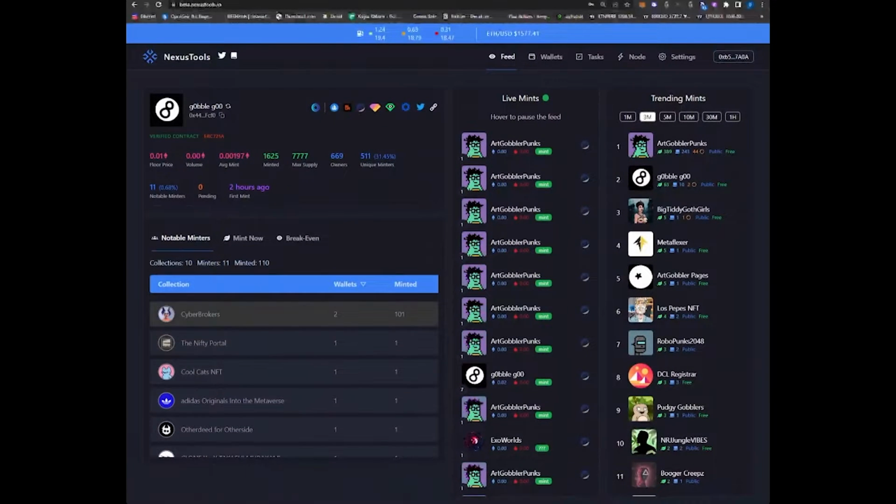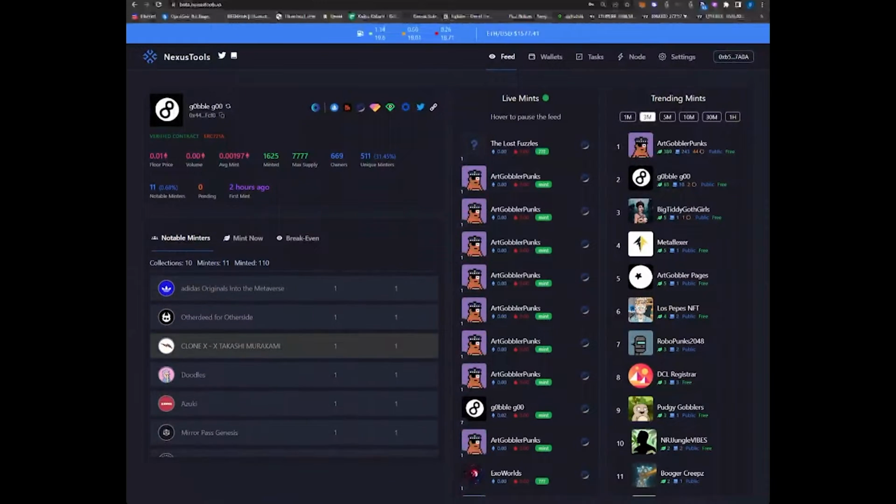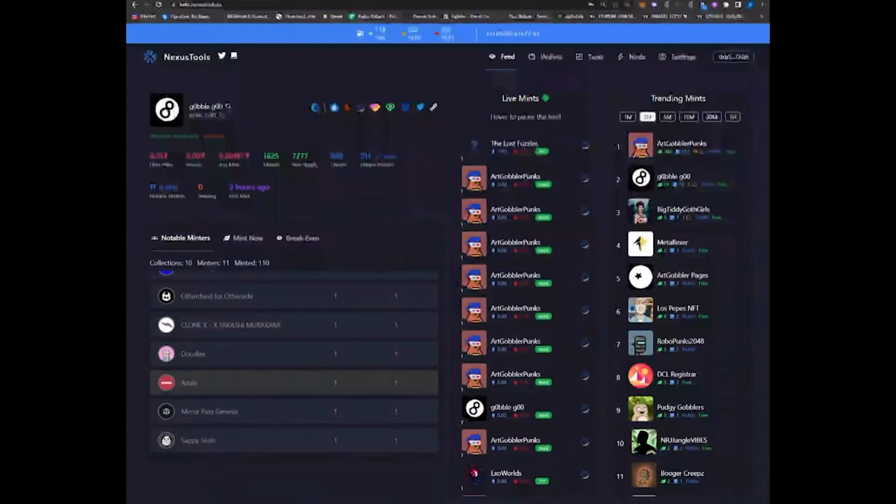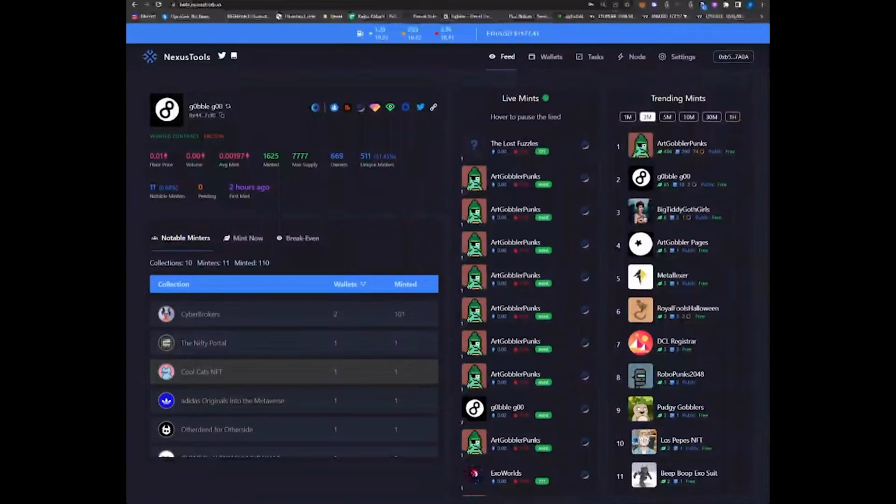Gobblegoo, cyber broker minted 101. Some that's less good, but you can see some doodles, Azuki's minted, Sappy Seals. Actually, I don't know if we have MDHQ pass in here. We may have to add those guys.